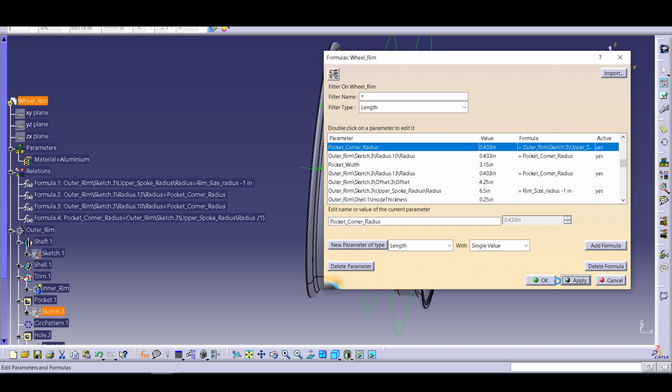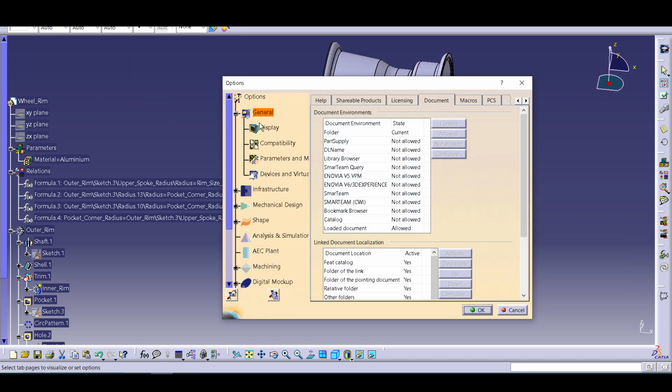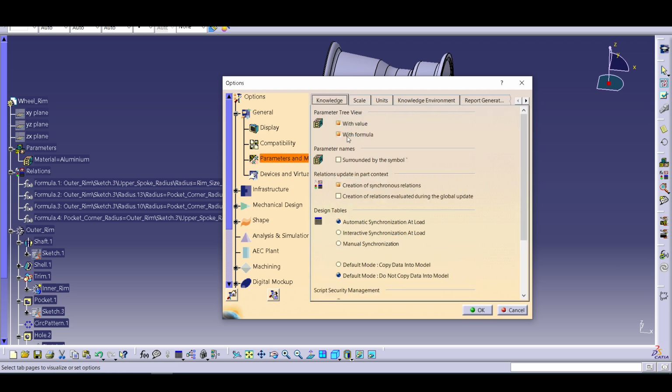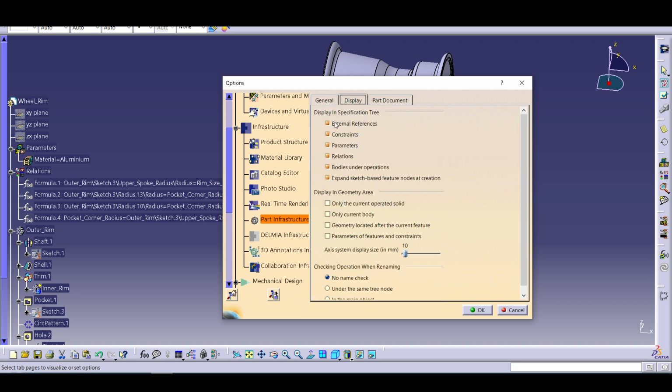Okay, so before going to this parameter you should understand one thing. You need to change the option. So go to these parameters and with formula, with value you need to check on and go to the infrastructure, part infrastructure, display. You need to select all these things: external references, constraints, parameters, relations, body operator, etc.